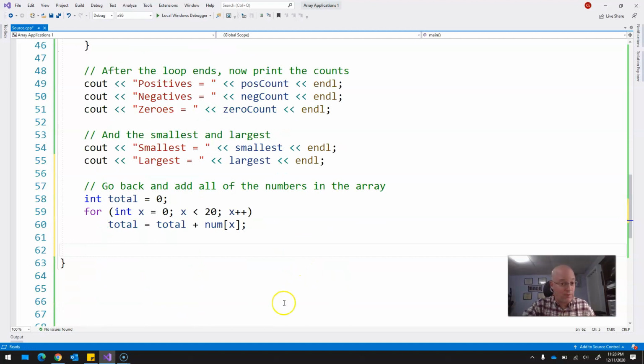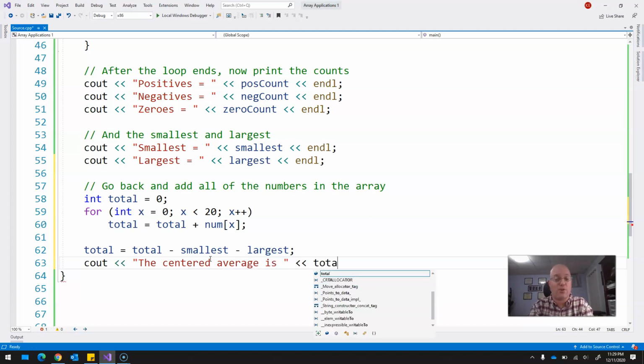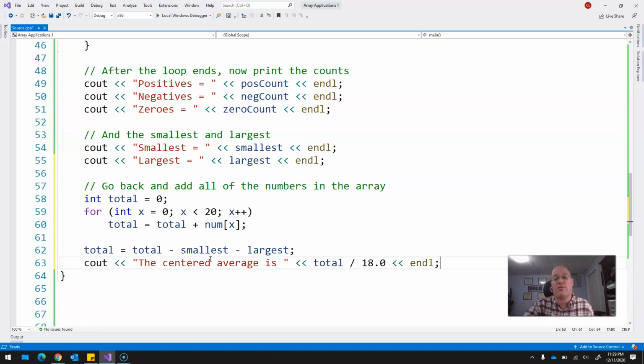The other thing you do not want to do would be to say, oh, go through, but then do an if statement saying, don't add the smallest and largest to the total. The reason you have to be careful with that is because what if there's multiple 10s? What if there's multiple -10s? You don't want to take out all of them, just one of them. So what I'm going to do is add up all of them, but then say total equals total minus one smallest, one largest, and then your average. The centered average is total divided by not 20, but 18. Not just 18, but 18.0, because you've taken out those two numbers.